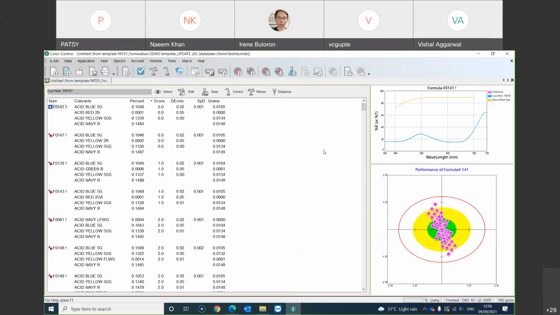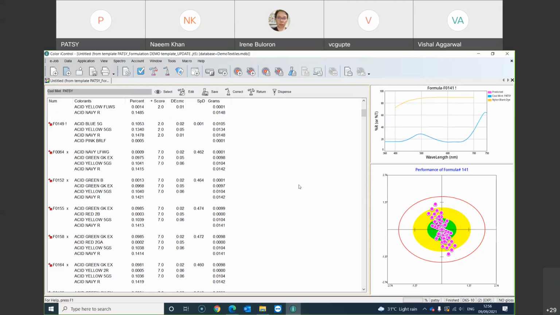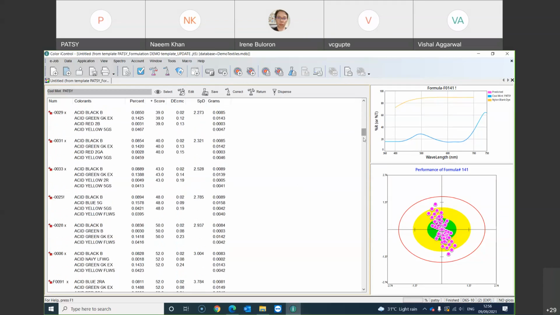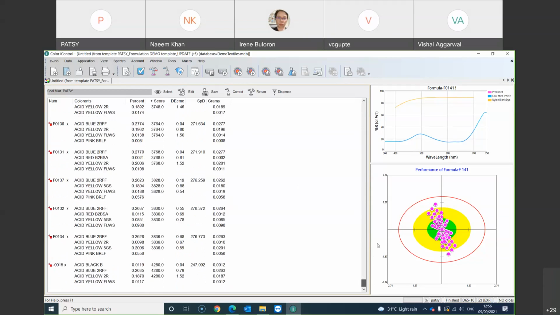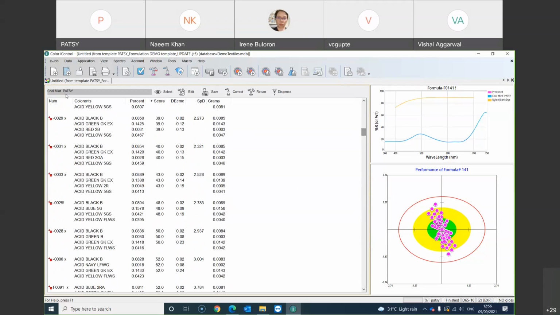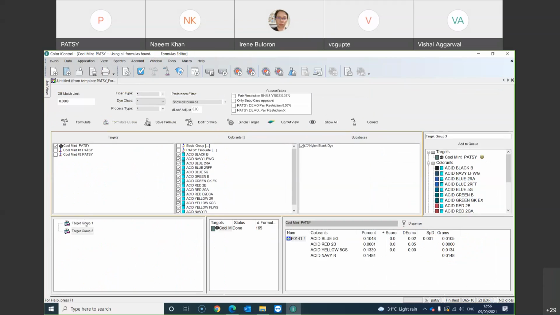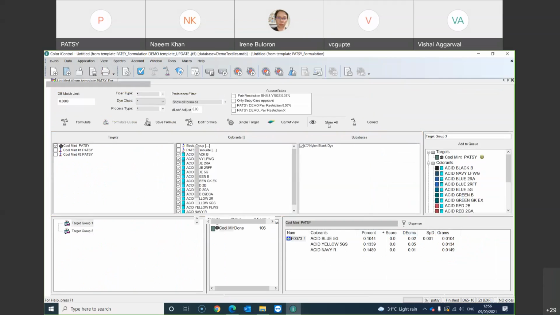Under show all, you will see all the recipes which are within 0.8 delta E based on your setup conditions. And then on top of it, what else can we see from here? You can see one of them has the star. Some have the red color. Let me take a look. Do we have something that is green? Okay, this one doesn't have anything in green. Let me go back to my group one, which is using the free dye stuff only.